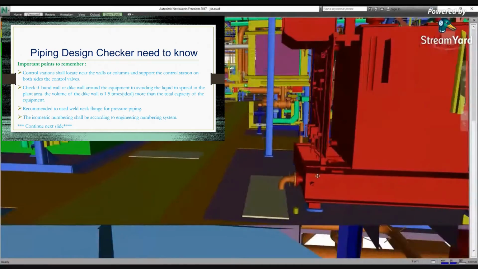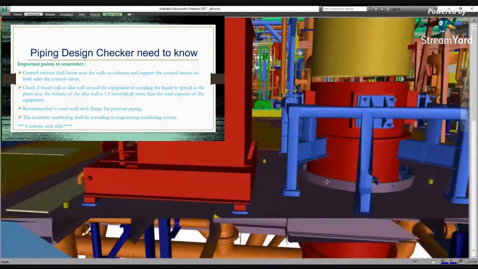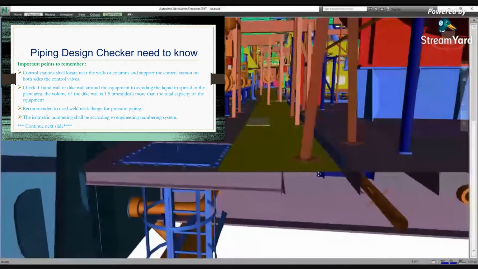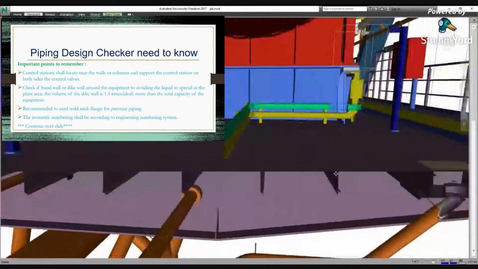Recommended to use weld neck flanges for pressure piping. The isometric numbering shall be according to the engineering numbering system.